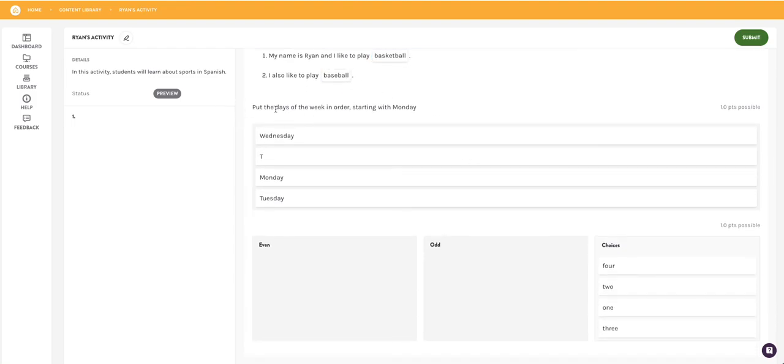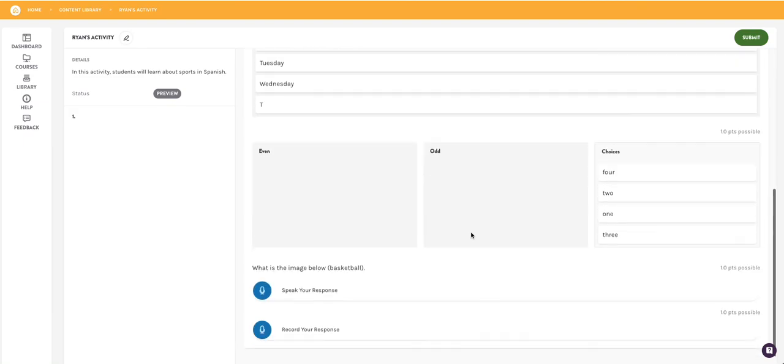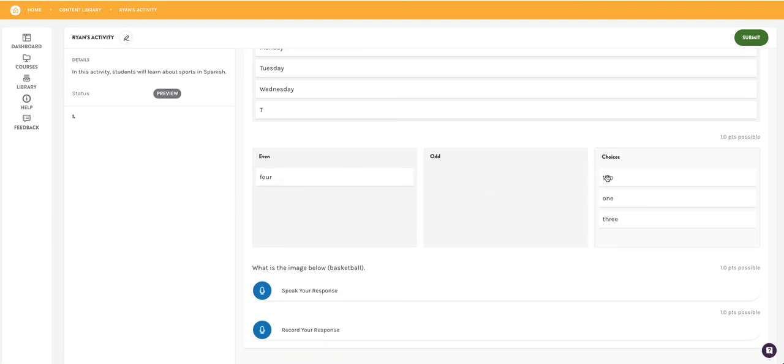Now you can see when I have put the days of the week in ordering prompt, it did shuffle the choices, which is great. So students will put them in the correct order, and then once they're done with this entire activity, they'll click submit. And then here is the grouping prompt where they put the correct choices into the correct groups. So I'll just do that.